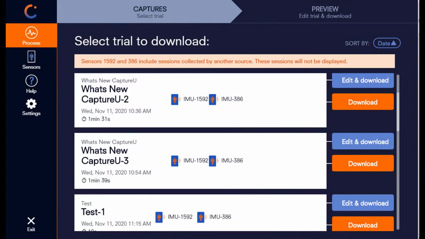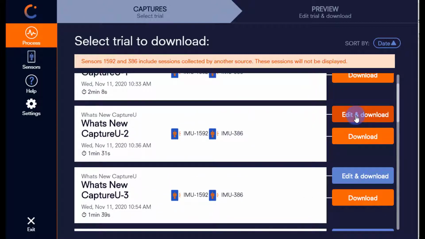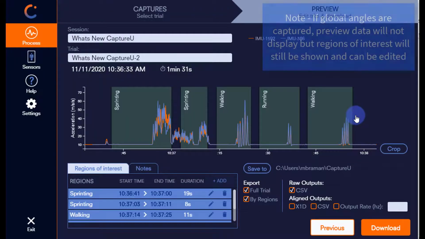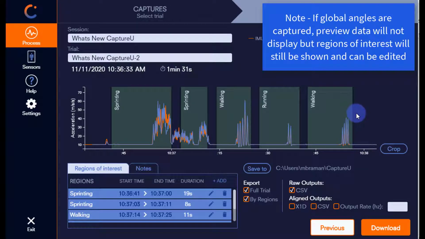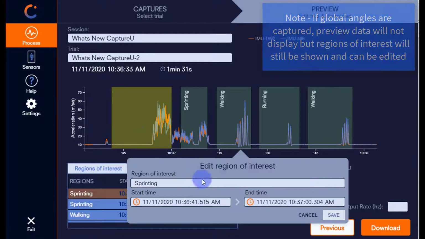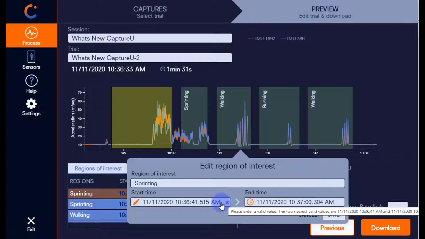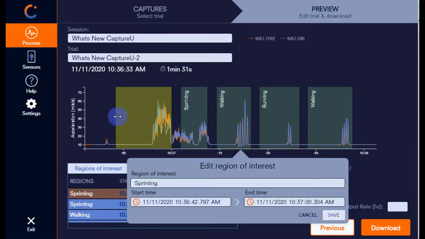You can now edit and add regions of interest before downloading data using Capture.U desktop. First, click Edit and Download. You will see any regions of interest created within the Capture.U app displayed on the graph. To edit a region of interest, select the region in the list or on the graph. You can change the name and the start-stop time in the window. Alternatively, you can adjust the time by dragging the region endpoints in the graph.